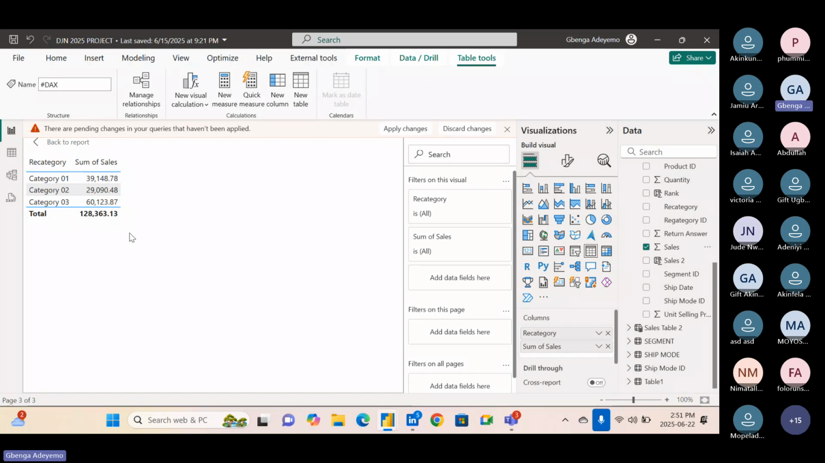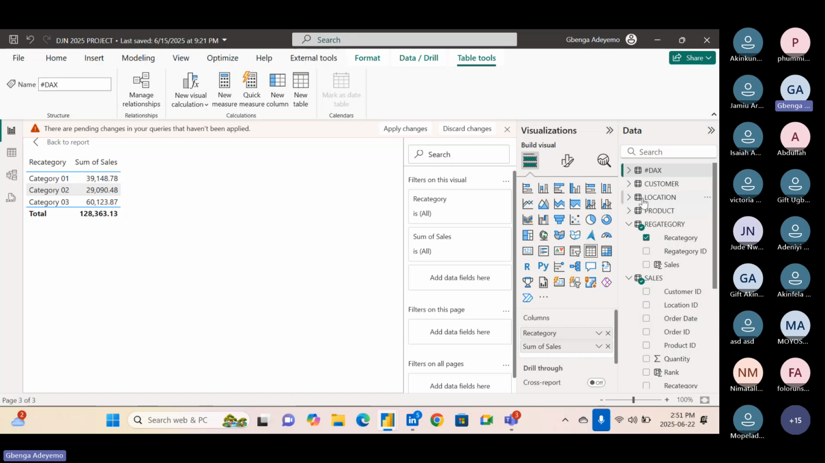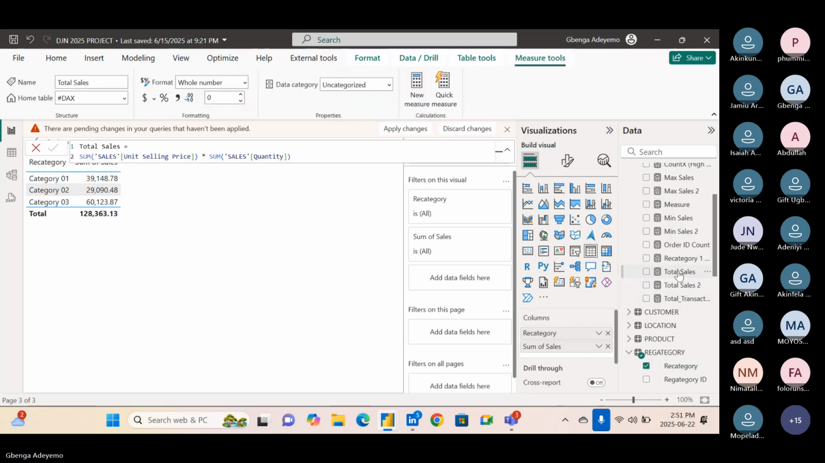Okay, I think the two are different. Wait, how did we get total sales? Let me go back and check my expression, that I have not made a mistake somewhere. Oh, we multiplied unit selling price by quantity. Please, somebody is making noise. Can you mute yourself, please? Thank you. Okay, we multiplied. That was how we got it. So it's different. Oh, I get it now.